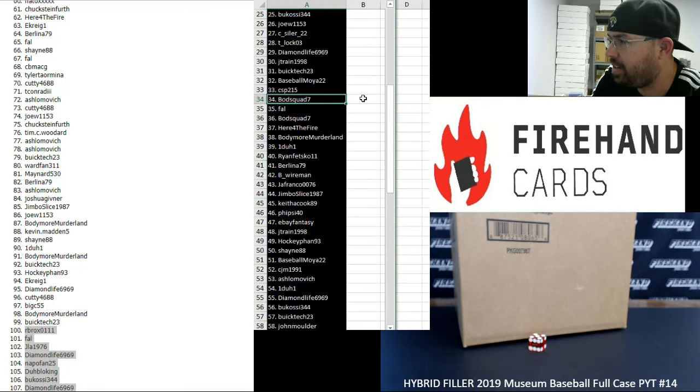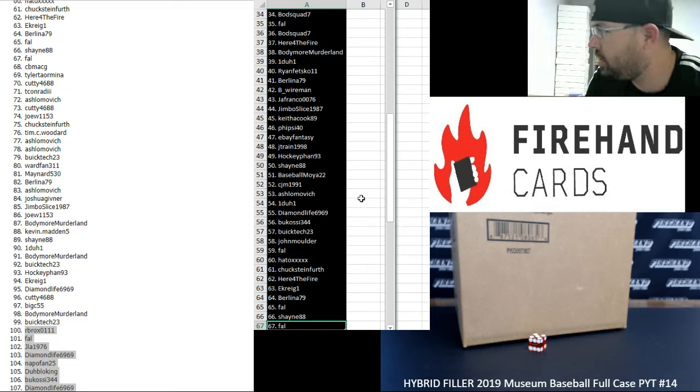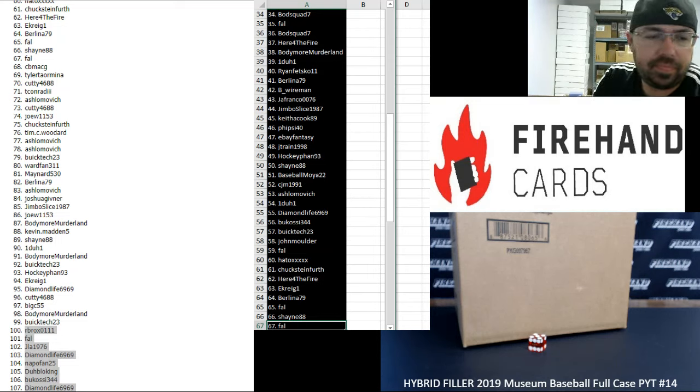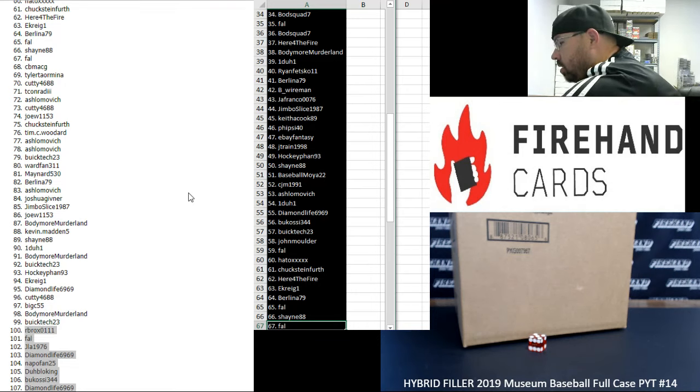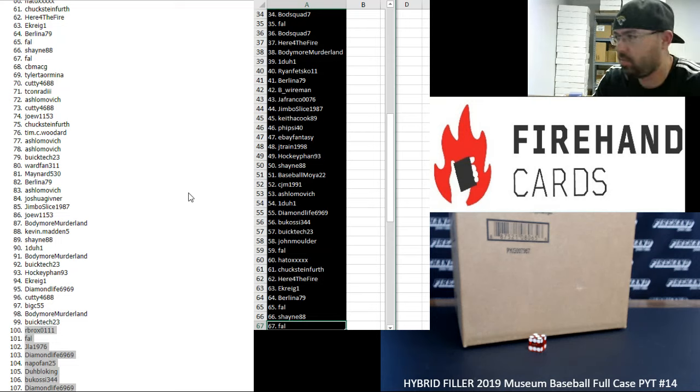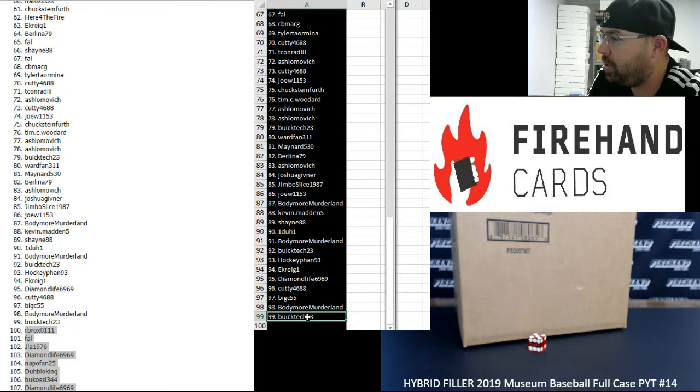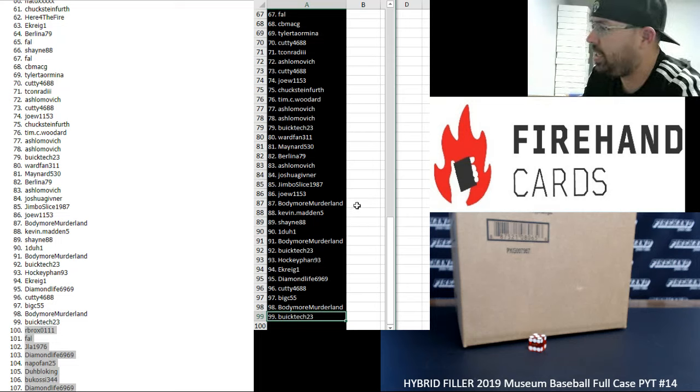All right, from 34 to 67, Bot Squad to Frank. From 67 to 99, Frank to Buick Tech 23. These, of course, are the numbers for Braves and Yankees.